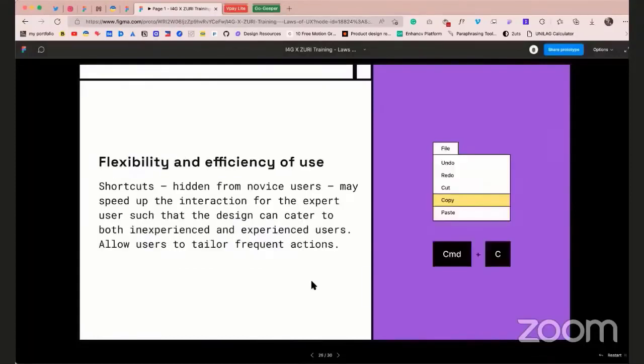Another thing is flexibility and ease of use. Shortcuts, basically, are hidden from novice users that are using your system for the first time. But shortcuts may speed up the interaction for the expert users, such that the design can cater to both inexperienced and experienced users. Allow users to tailor frequent actions.